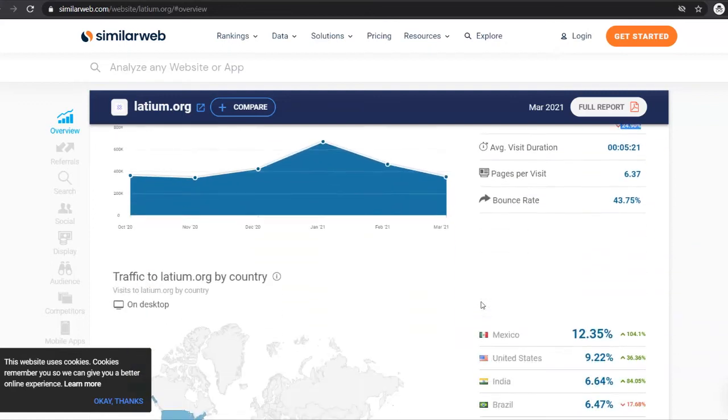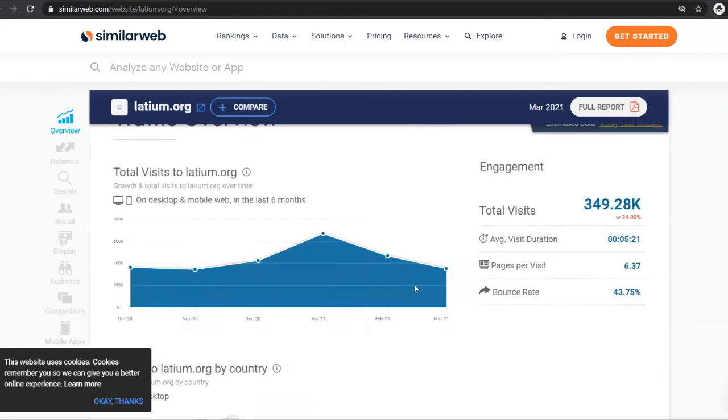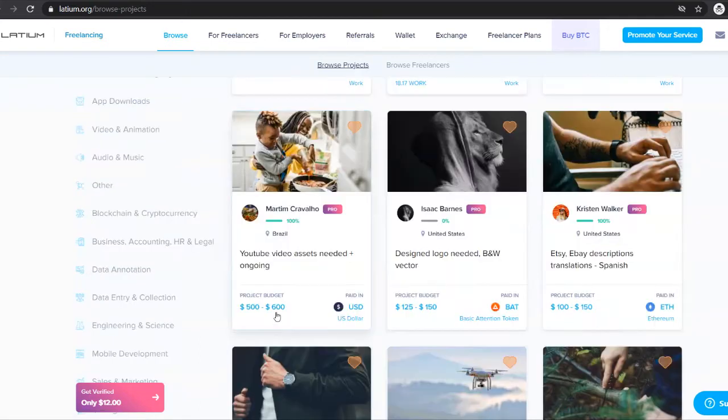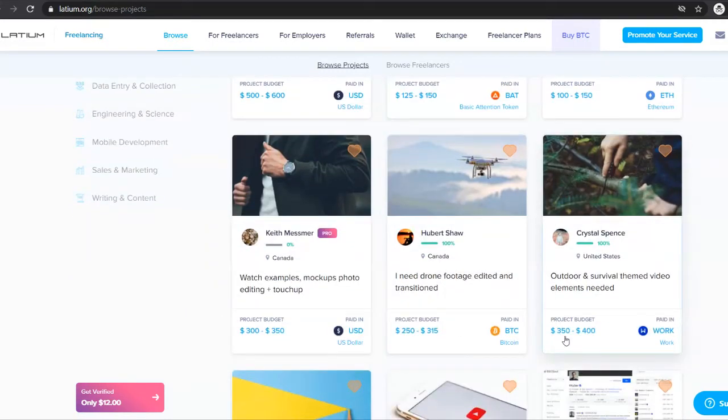This is a platform which is being used mostly by people in Mexico, United States, etc. And this is a platform where everyday people come to sell their services for hundreds of dollars. This one right here, which pays from $500 to $600, or this one from $125 to $150, or this one from $350 to $400, and so on and so forth.